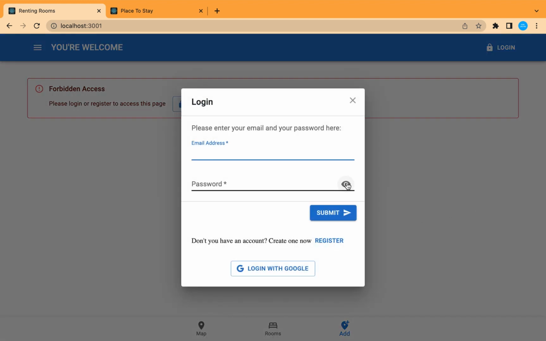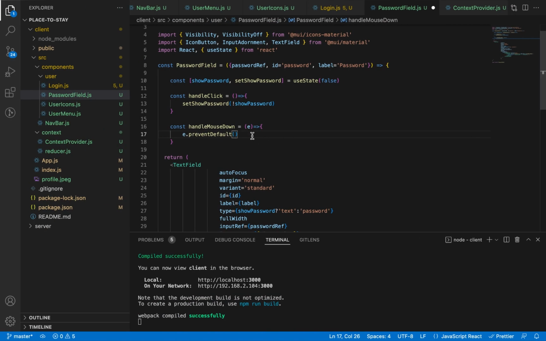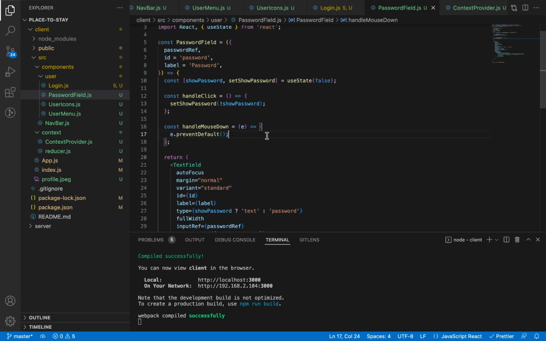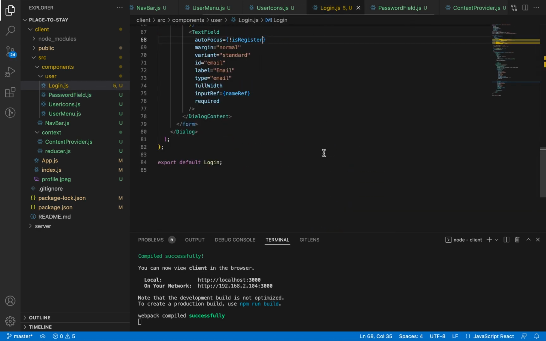This is how it works. This is when we toggle it, the focus stay here. It is not switched to our button. So let's save it and import it in our login component.